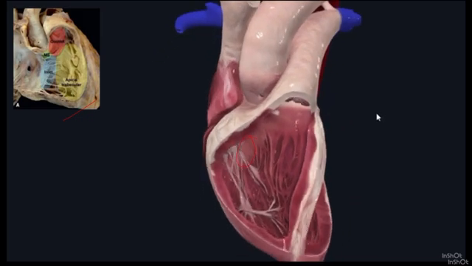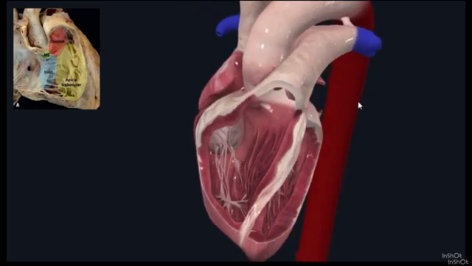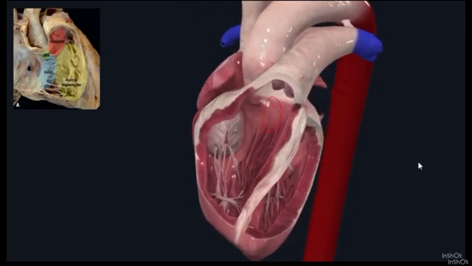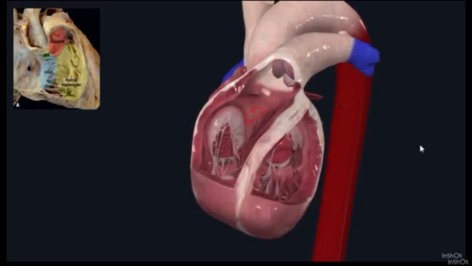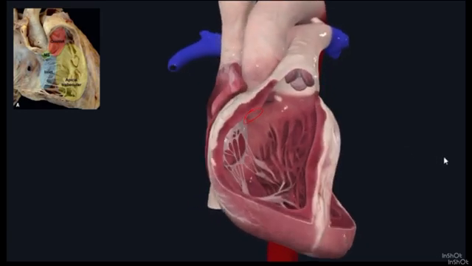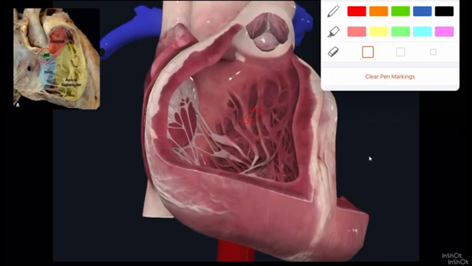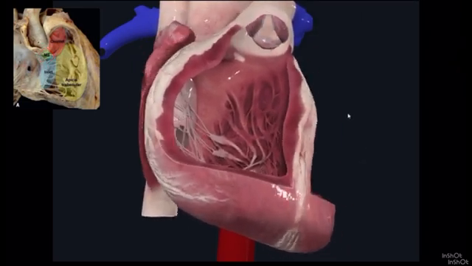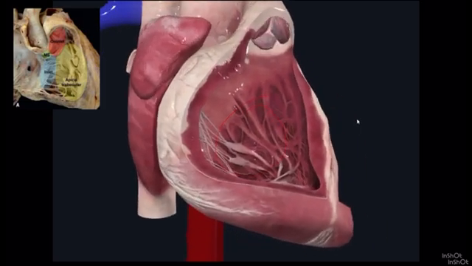This is the inlet and this is the outlet septum, and this area is the membranous septum, as you can see here in this still image. This is the ventricle part and the apical trabecular part of the ventricle.